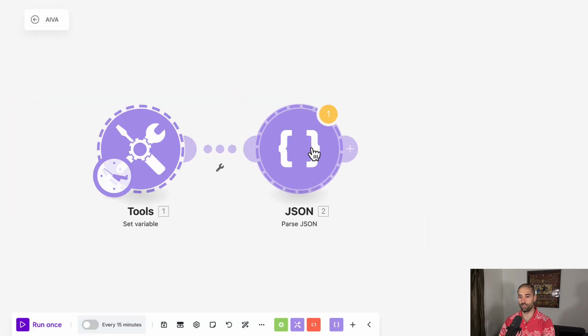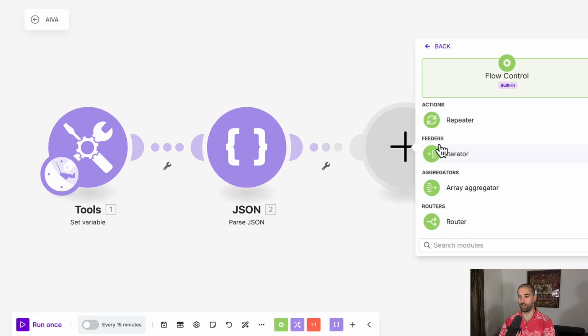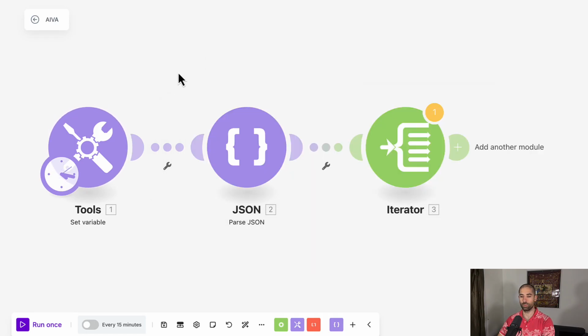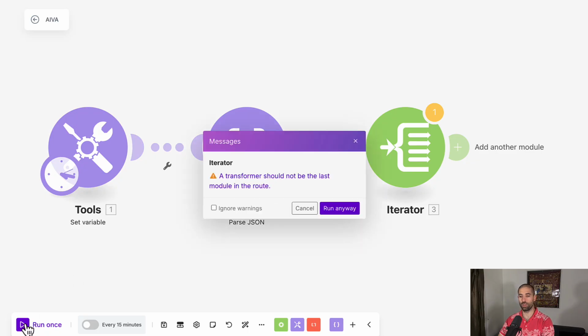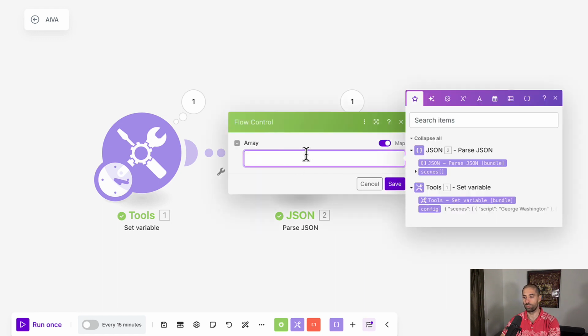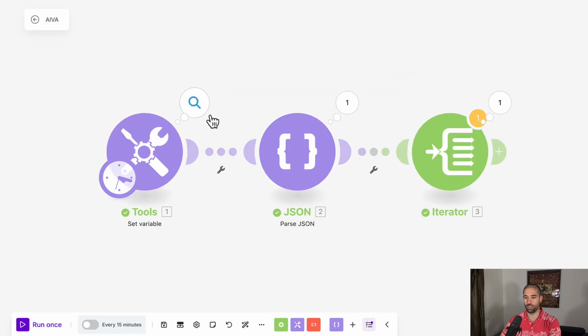And the next node will be an iterator. And we will be iterating over. Yeah, that's what's weird about Make.com. Sometimes you have to run the scenario in order to see the values available to you. So here we are. We're going to iterate over the scenes that we provide in this configuration node. So let me save that, align this, zoom out a little bit.